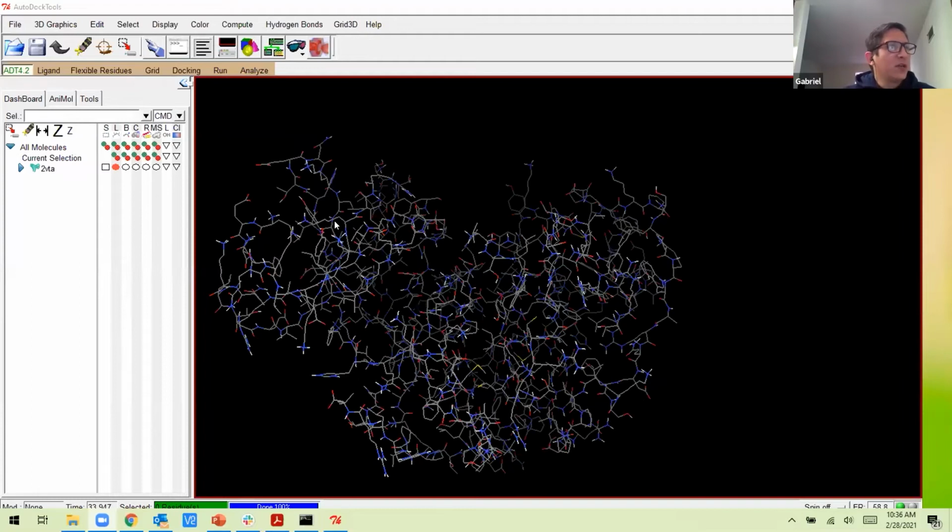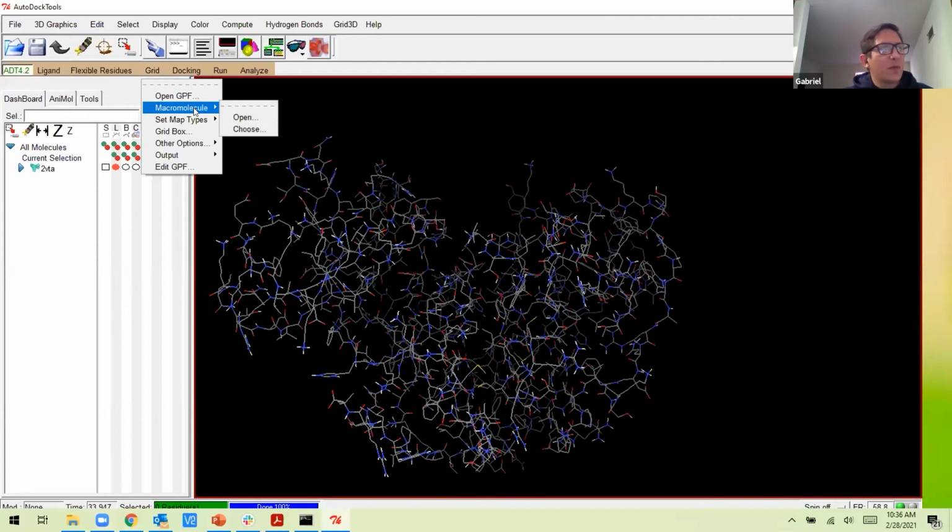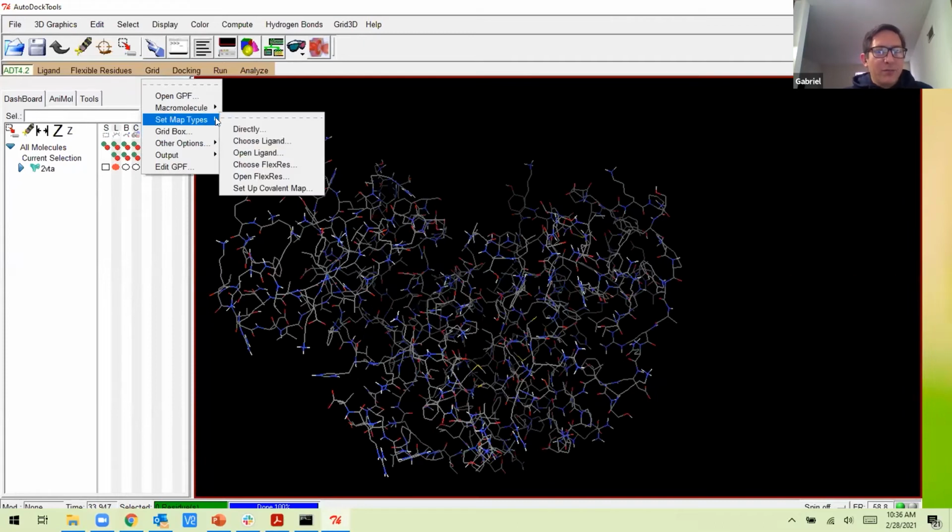So I'm going to go to AutoDock Tools again. I'm here in AutoDock. The first thing that you have to do is generate the grid map for the ligand. So you go to grid, set the map types, and choose ligand. This ligand is not going to be open because I closed AutoDock Tools, so I have to open it again.